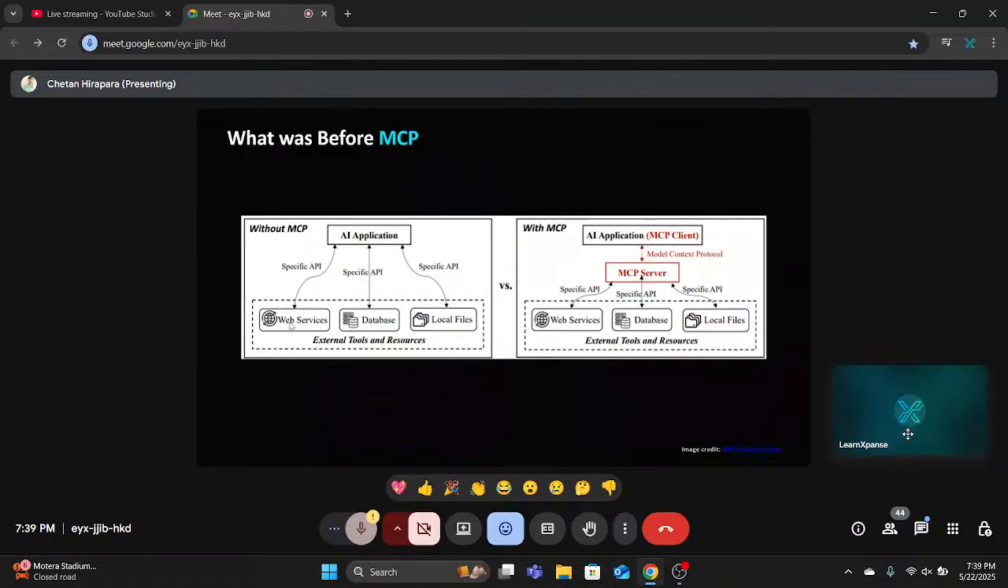Then if you also want to access some local files, let's say there are some local files stored in your computer and you want to access them, then again you have to write your code by yourself. So before MCP, or without MCP, there are many tasks that, as a data scientist, you have to write by yourself. You have to manage those things. You have to manage the keys. You have to manage the protocols. So it was a very tedious task.